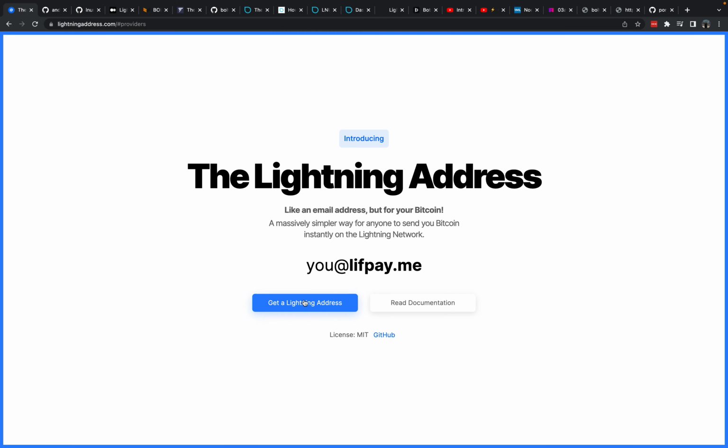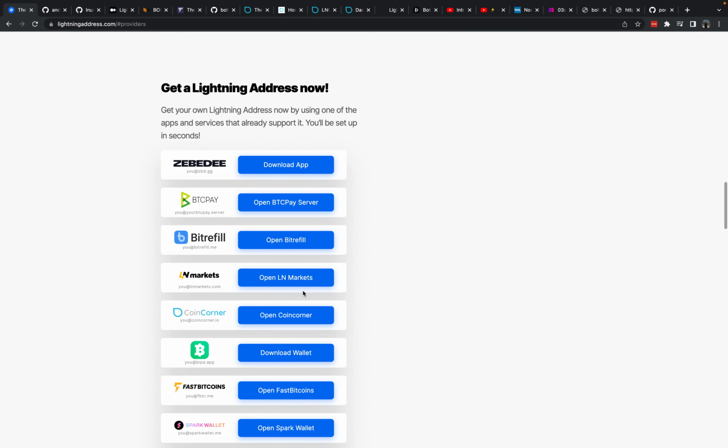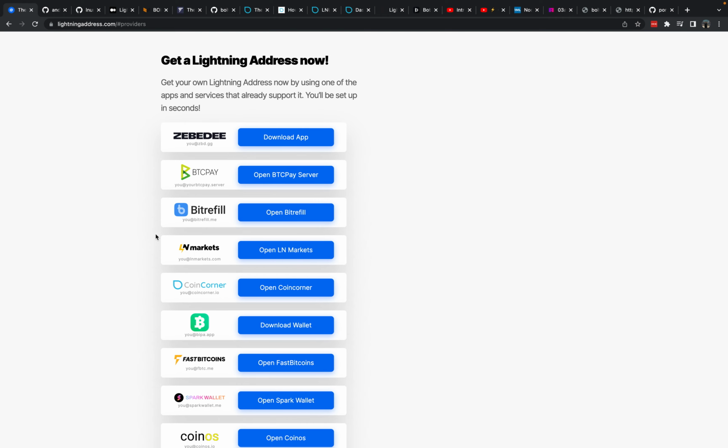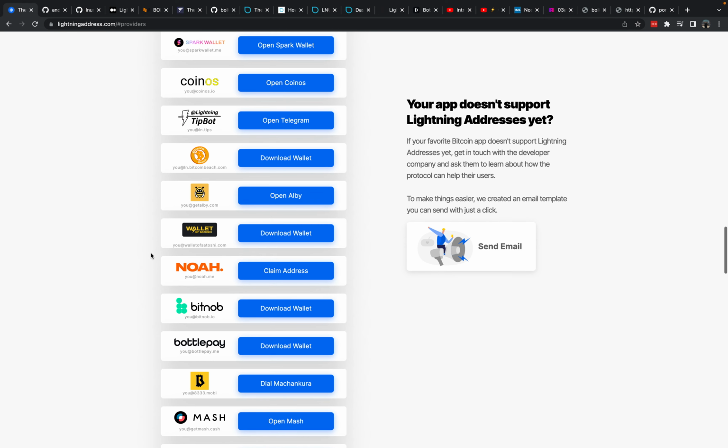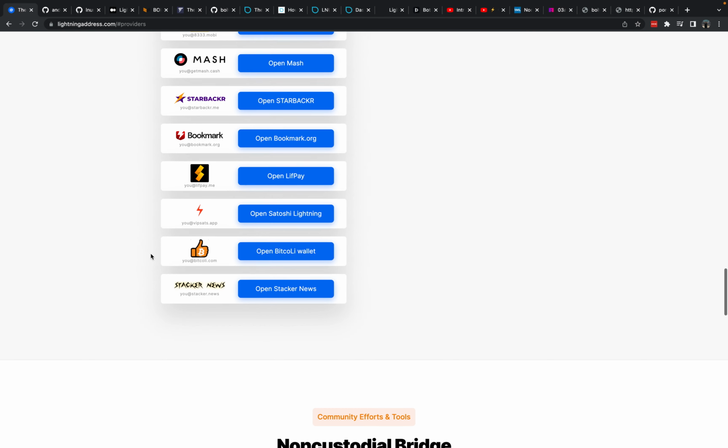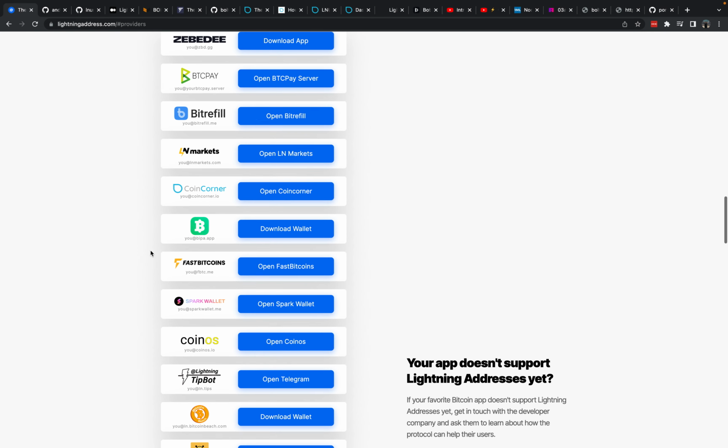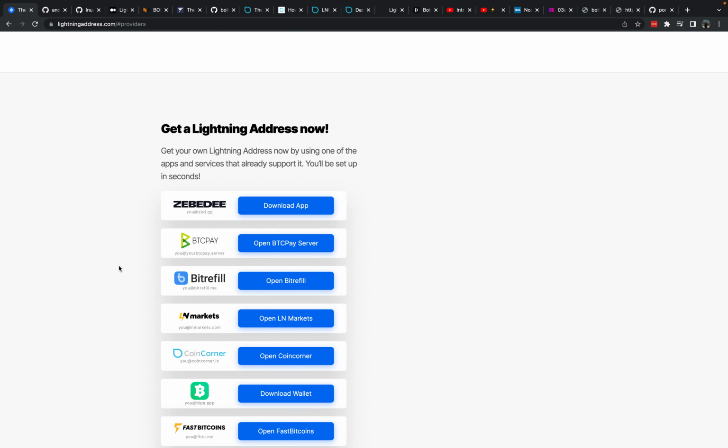Now, to get a Lightning address in the first place, you do need to sign up to one of the apps and services that supports it. The providers are listed here. I'm going to quickly explain what a Lightning address is, and then we'll go through the process of setting one up.